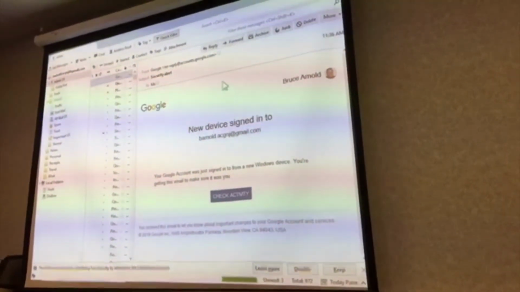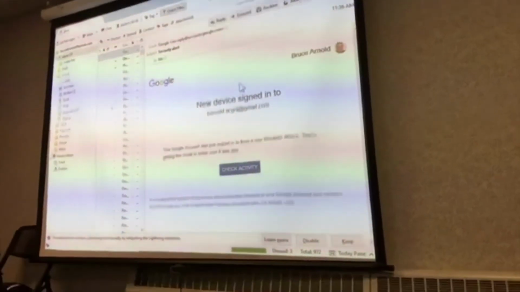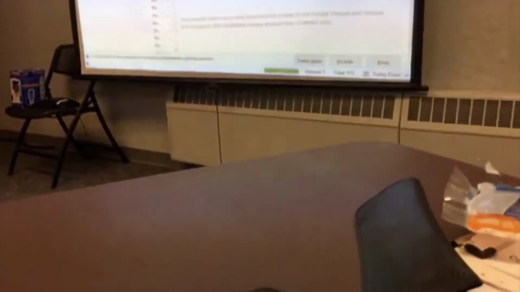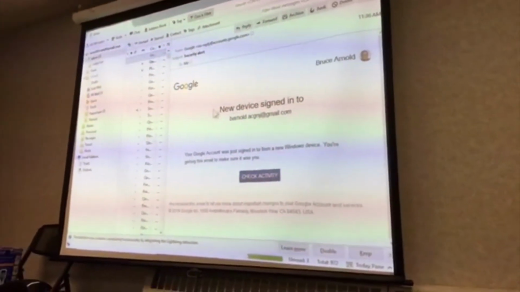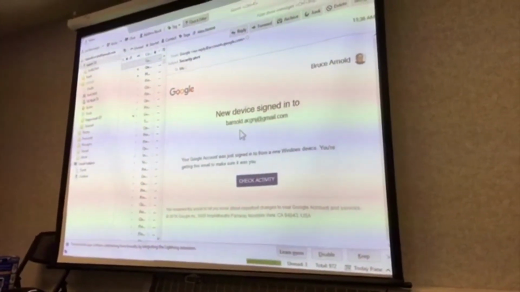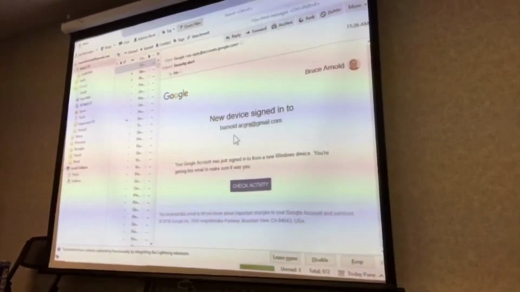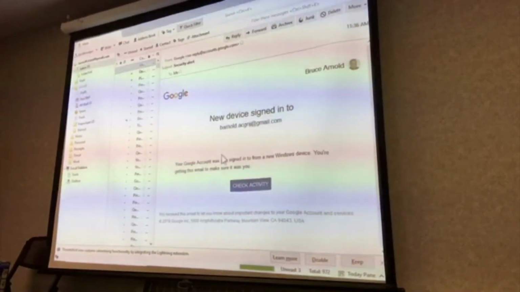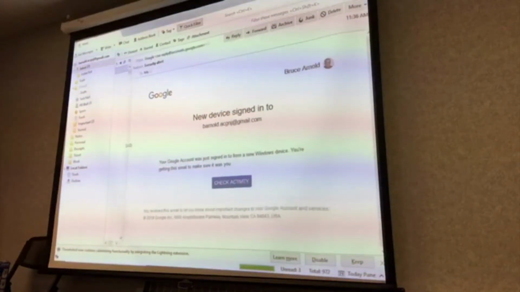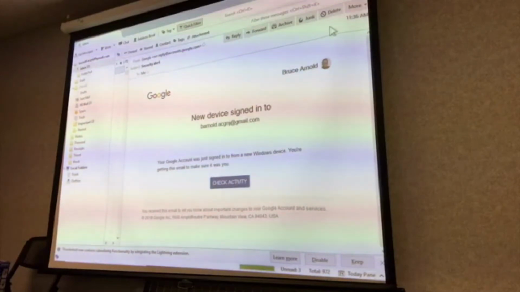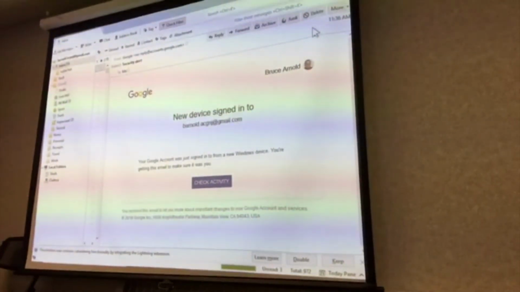But in addition, you'll see what the mail is actually saying. And here, Google shows you how Google is watching you. I signed on to my Gmail account, and here it is. Google immediately sends me a message saying, somebody just signed on to your Google account. And this happened at 11:36, so that's 5 minutes ago, I guess.